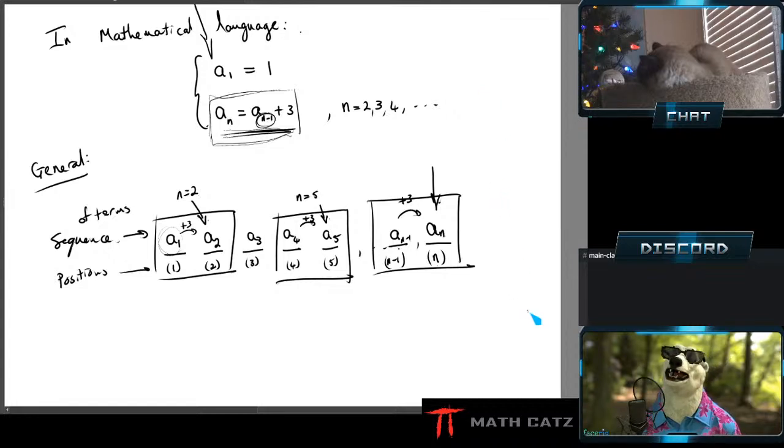Yeah, I'm kind of stuck. I have to do them in sequence based on the instructions. I don't have a choice. Yeah, it's a good observation, because I might not want that limitation.